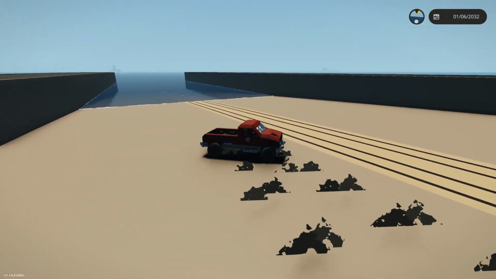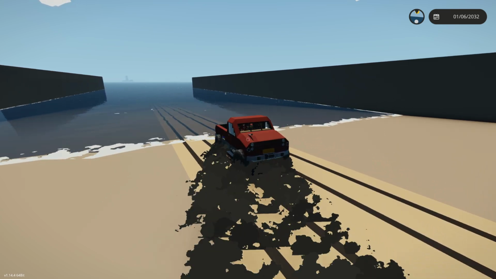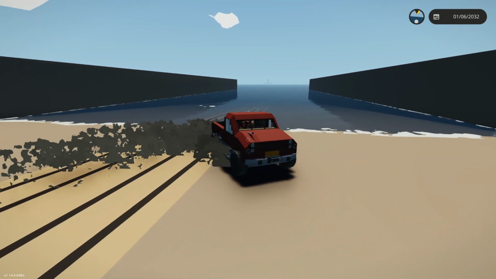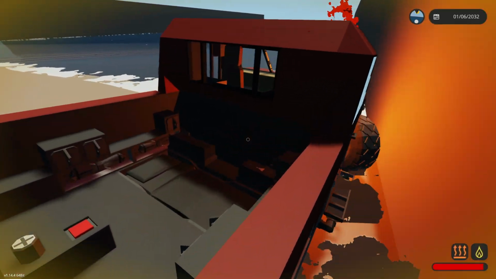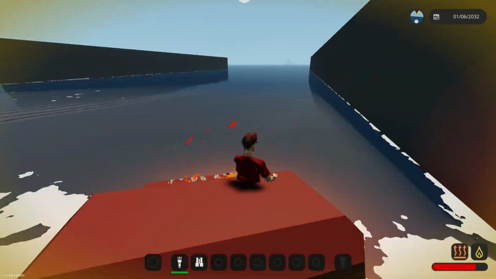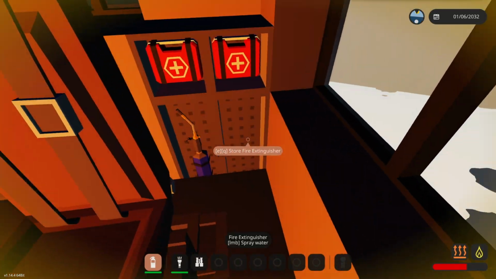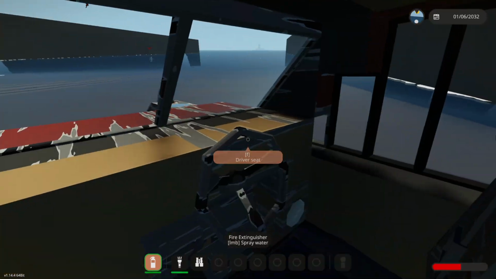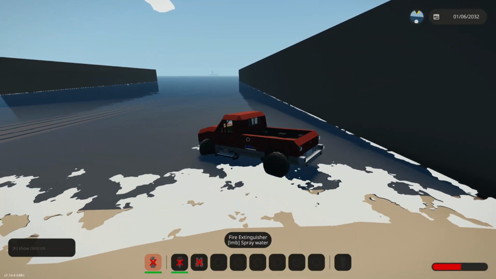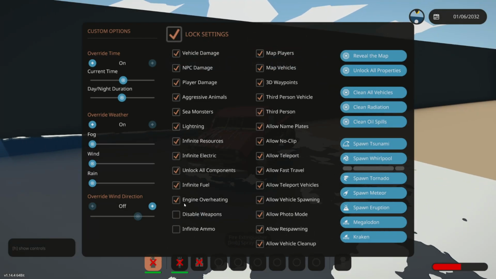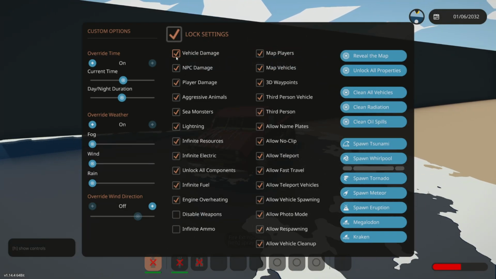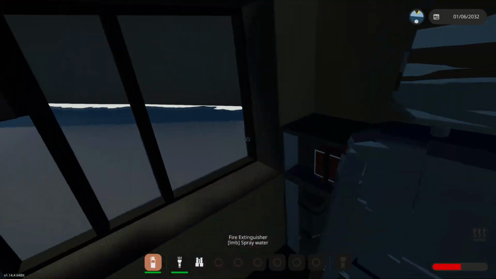Uh-oh, we are zooming into the water. Unfortunately, sort of the wrong way. Oh, okay. I may be on fire. I have a fire extinguisher. I've got no way out though. I've got no way out. If I change vehicle damage to be off, what happens? Nah, that doesn't fix it.